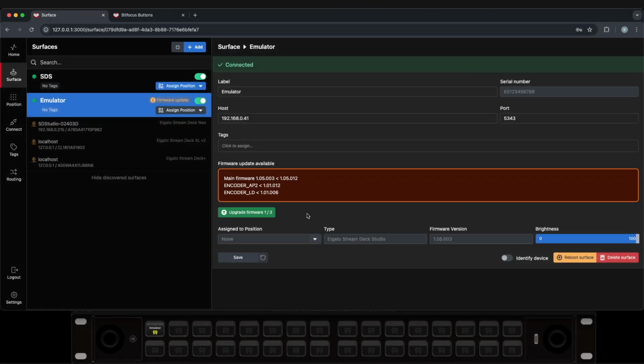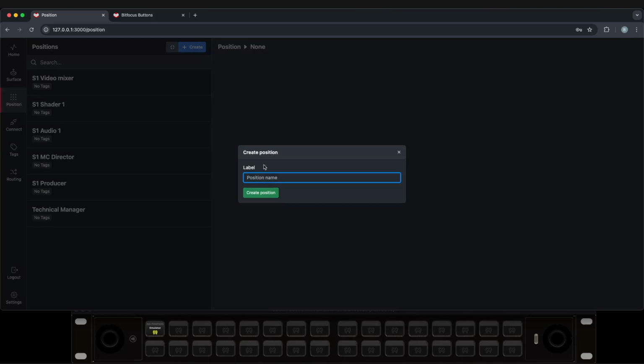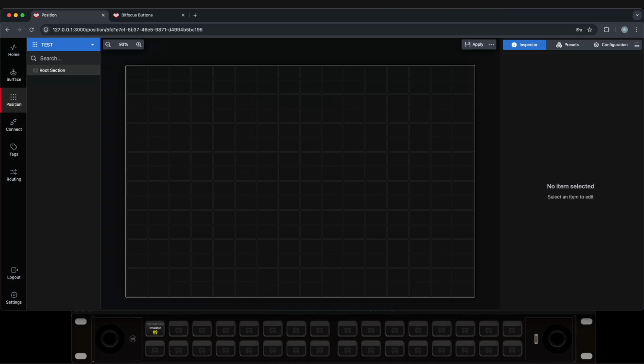So now we have added a couple of surfaces to our system, but we also need to assign them to a position. And we can do this in a couple of different ways. One way might be that you have already pre-configured your different positions based on the real-life working positions at your venue or workplace, like we have done here. But you can also create a new one by pushing the Create button up here. This will bring up a dialog box and you just need to give the position a name. Let's just call this Test, then just press Enter or click Create Position.